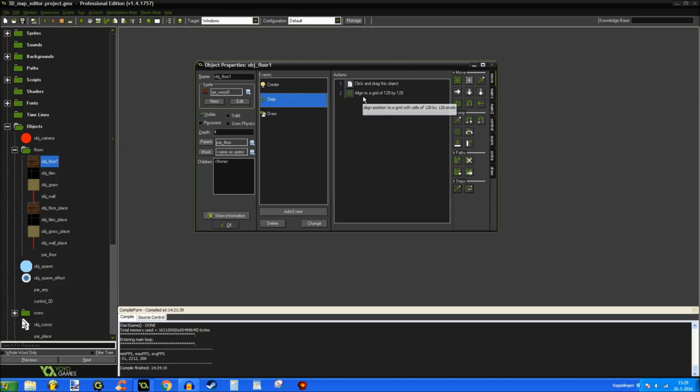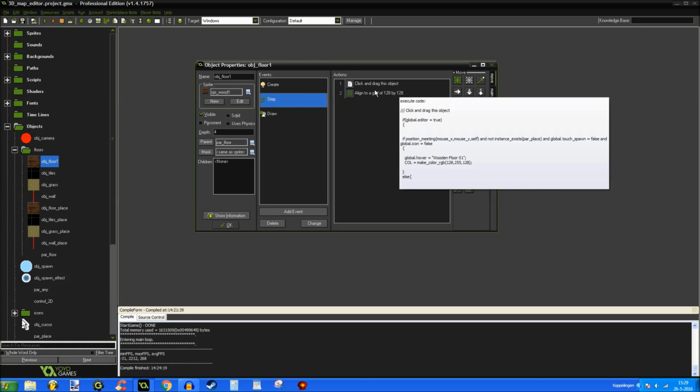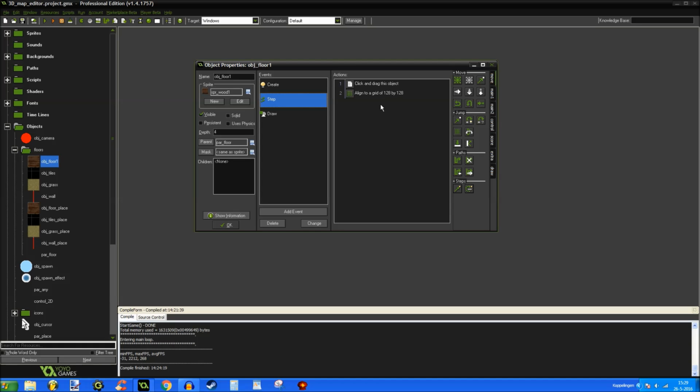Also, the floors are aligned to a grid of 128 by 128, which means that it will only be using grid parts that are multiples of 128: 128, 256, 384, 512, etc. We'll only be using numbers like these.